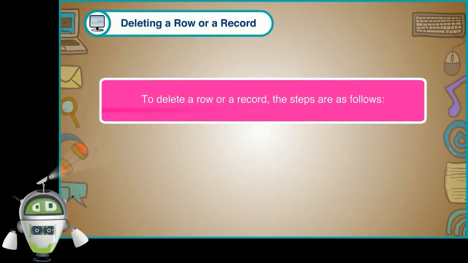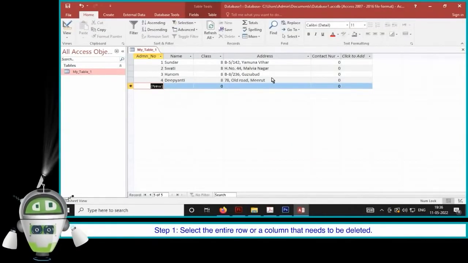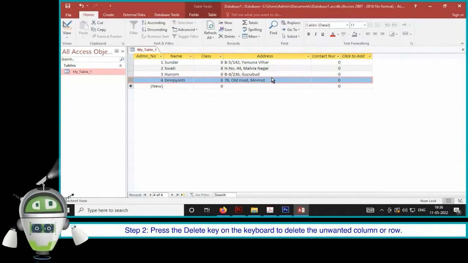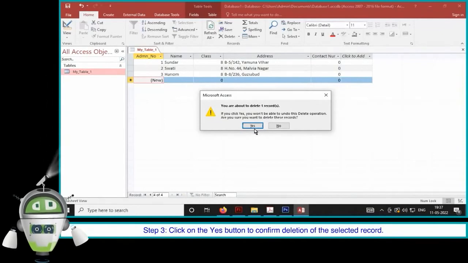To delete a row or a record, the steps are as follows. Step 1. Select the entire row or a column that needs to be deleted. Step 2. Press the Delete key on keyboard to delete the unwanted column or row. Access confirms the deletion by displaying the message. Step 3. Click on the Yes button to confirm deletion of the selected record.